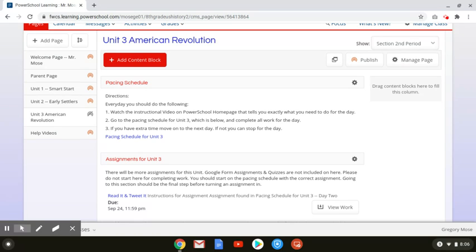I've been trying to be very lenient with the grades. So if you turn something in, I've been giving you pretty much full credit for the most part, as long as you follow the instructions. So I hope that's helping with our grades.